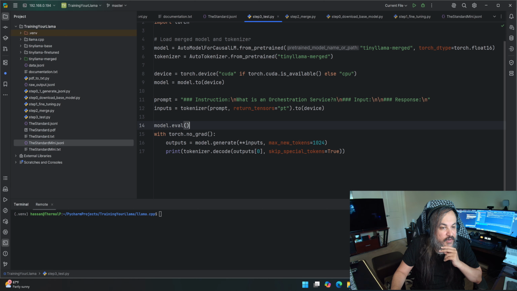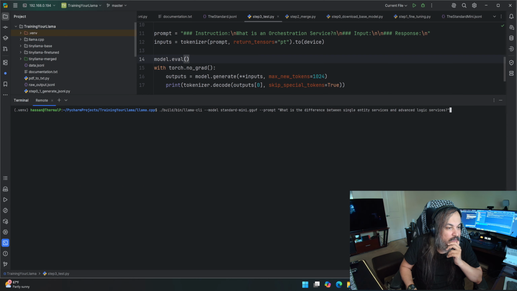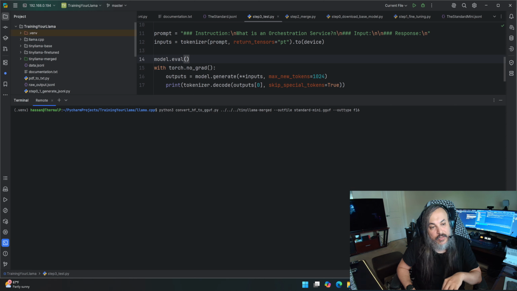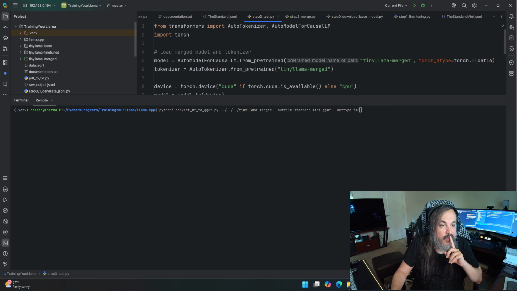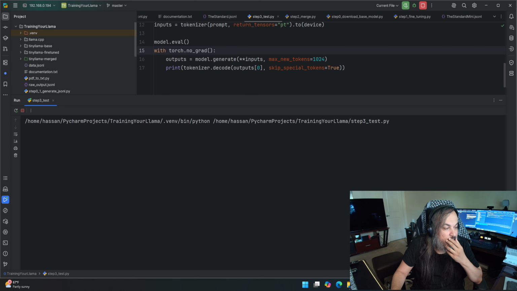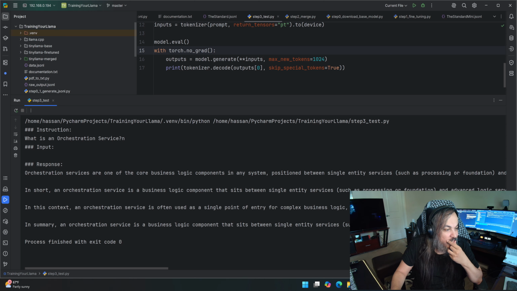I wonder if the model that was created, I mean, we did test at the test level. We did say what is orchestration services. I wonder maybe I did the wrong thing when, hold on. So when we generated the gguf file, we basically went and said convert hf to gguf, tiny llama merged, out file standard mini gguf. So that's a brand new thing. And we did test with the tiny llama merged. If I run this thing right now on the orchestration service prompt, it worked as far as I remember. Let's give it a shot there. Yeah, orchestration is one of the core business lines. So we know that this guy works, right?